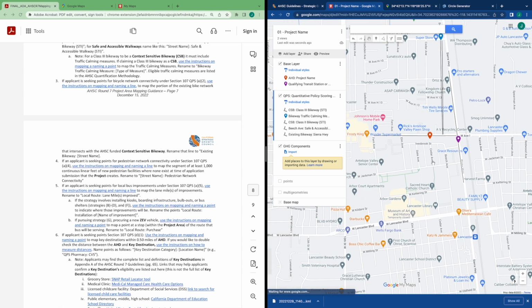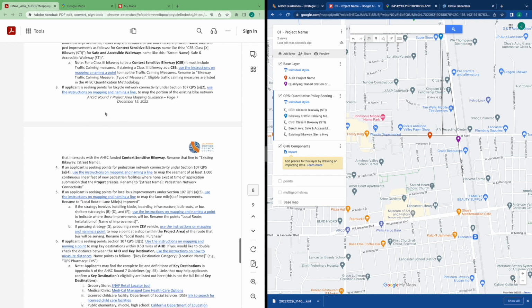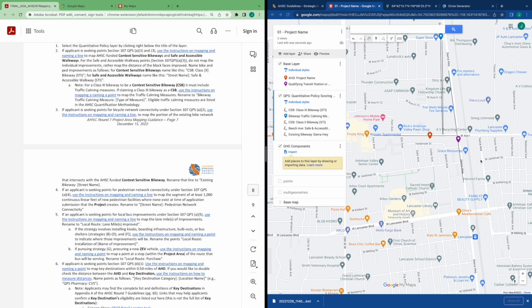So then just a reminder, to get these points, the AHSC funded context sensitive bikeway needs to connect to the existing one. We've already mapped the context sensitive bikeway in this previous step, and so the existing bikeway is the one we're mapping now, so that we can show the clear intersection of both of them.